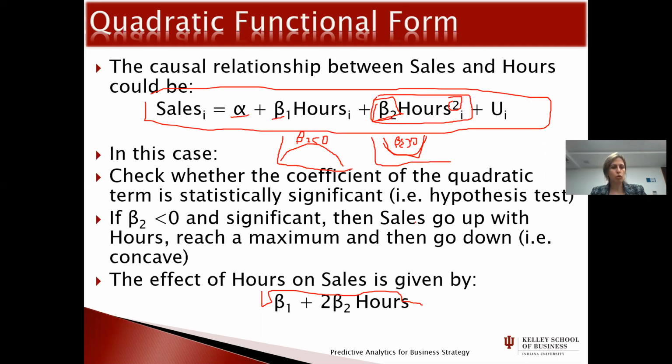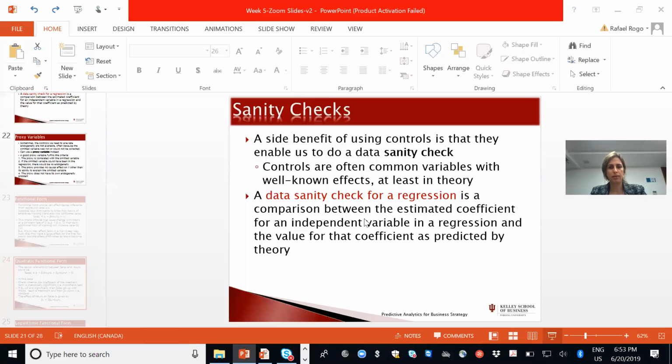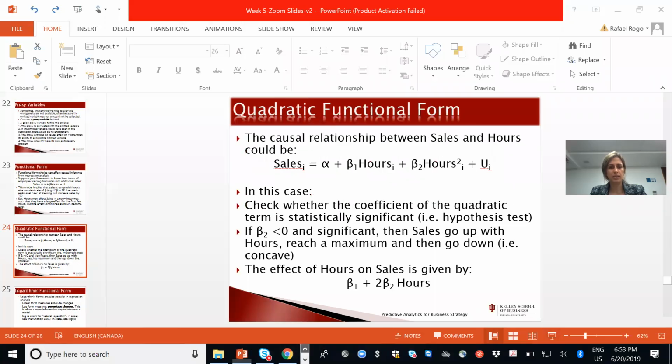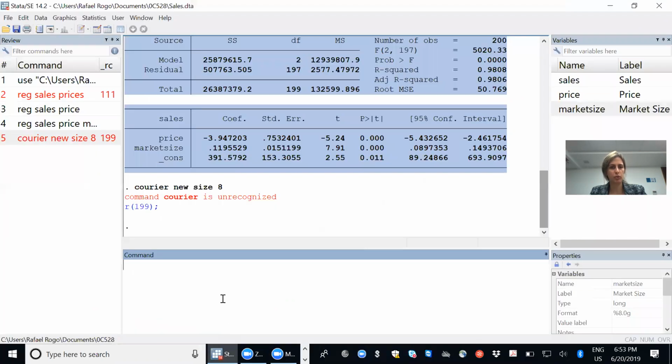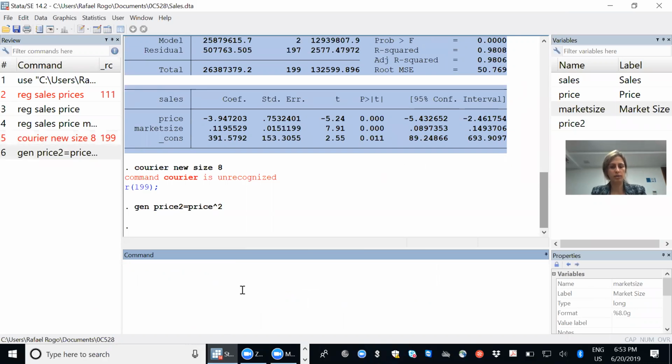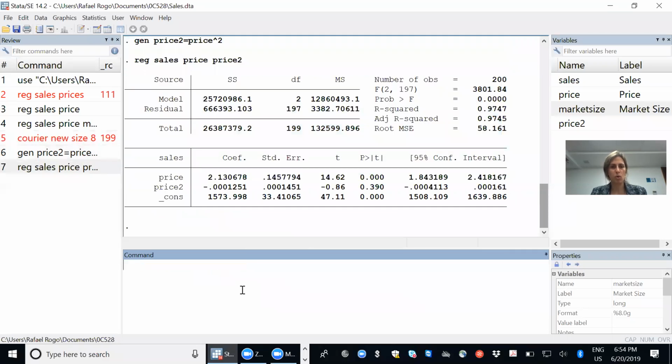They cannot be separate anymore. Okay? How do I generate those variables in Stata? With the generate command. So let's say I want to estimate this model here. This is something you're going to be doing in your homework. So you can do generate price square, however you're going to call it, I'm going to call price2 equals price squared, okay? So now you can run the regression, sales on price and price squared. You can go ahead and do this model.